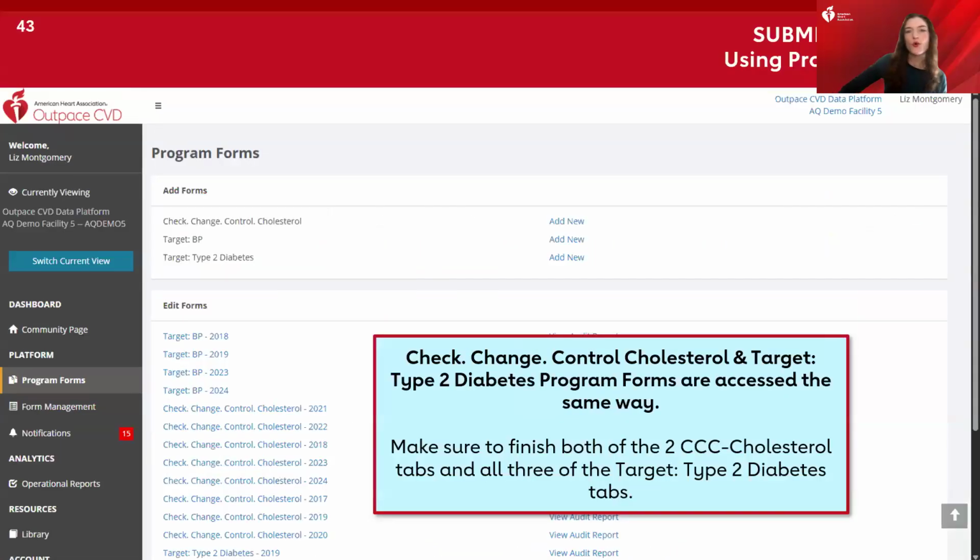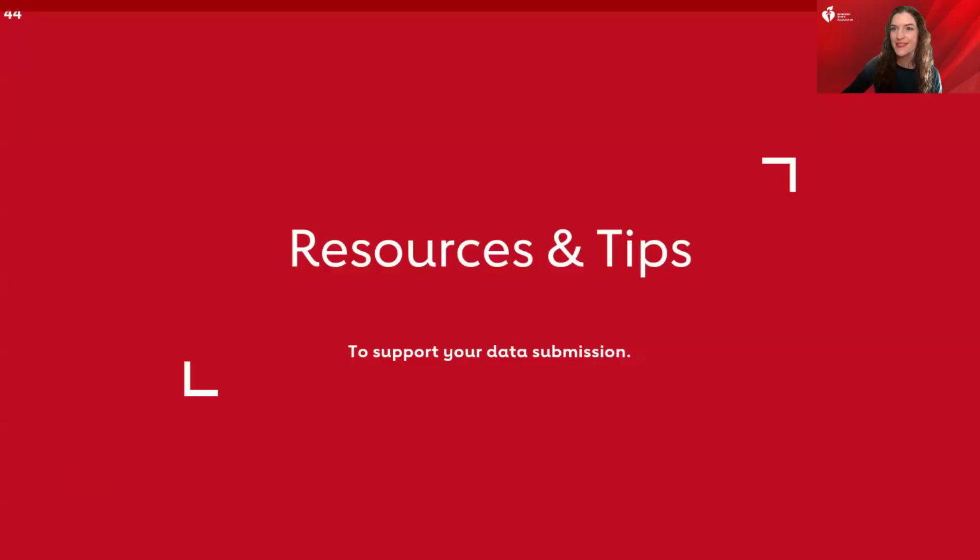And then the check change control, cholesterol, and target type 2 diabetes program forms are going to be accessed the same way and set up very similarly by clicking add new at the top to get started, and then by clicking through all of the tabs to complete all of the required data. And I think that rounds out the demo. So with that, I'll pass it over to Allison to give us some resources and tips.